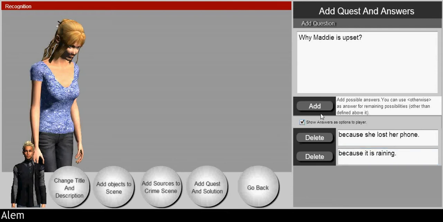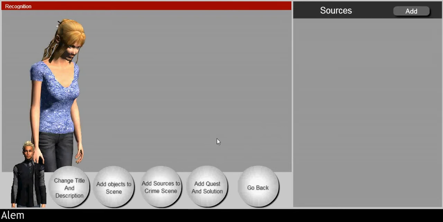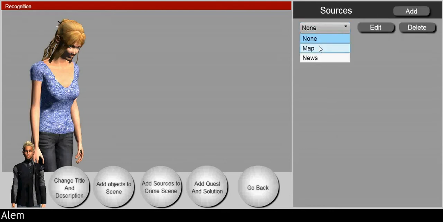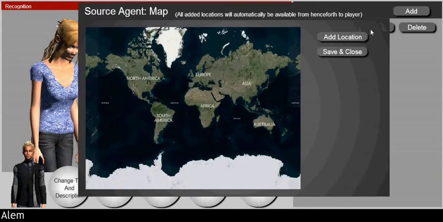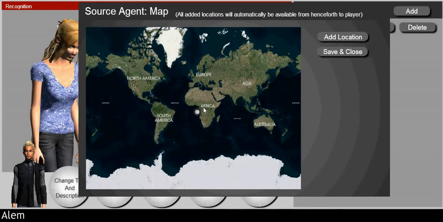We also have an option to either display these answers along with the question or not. We check this option for now. Next, click on Add Source to Crime Scene. It is where we add sources of clues which can change the course of the mystery. Let's add a map source and click Edit.